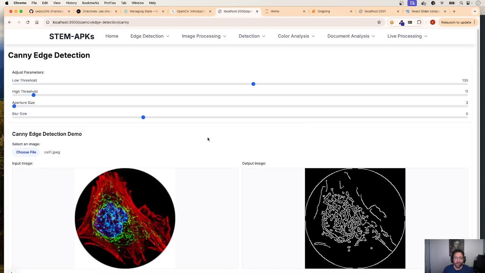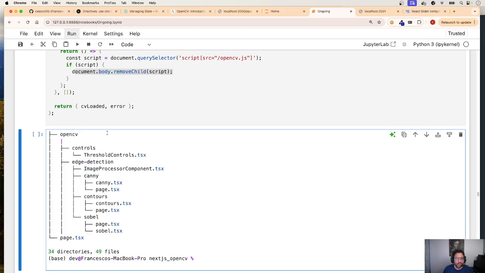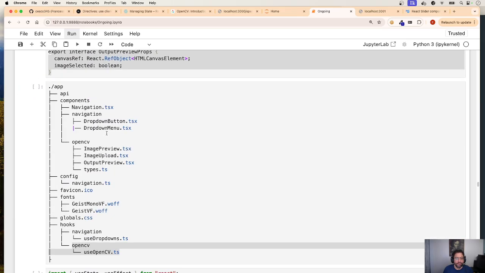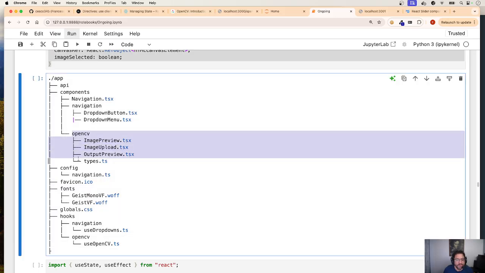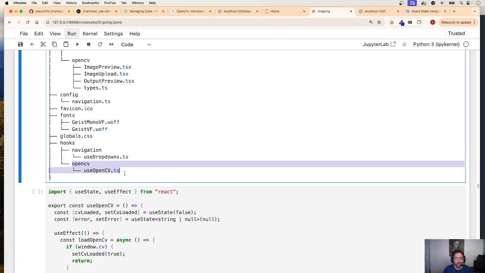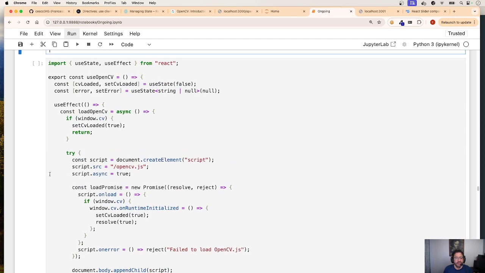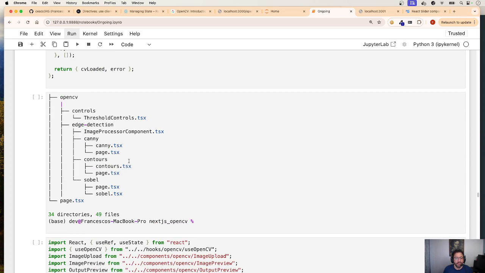Welcome to another tutorial. In this tutorial, we're going to continue where we left off. As you remember, in the last tutorial, we did this stuff right here. We were able to do the OpenCV with the image preview TSX, the image upload, the output preview, and the types. And we also created the all-important hook for use OpenCV. So that's all done from the last tutorial. In this tutorial, we're going to start using this OpenCV script.